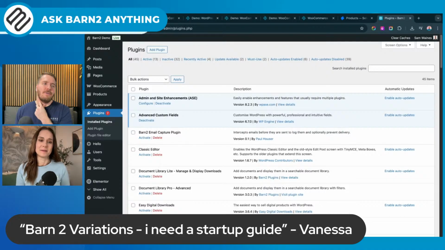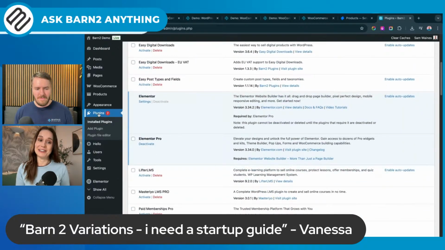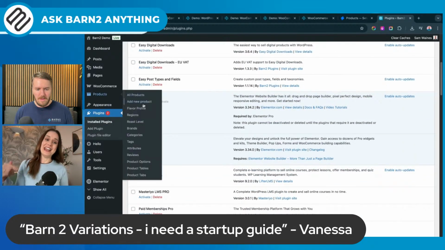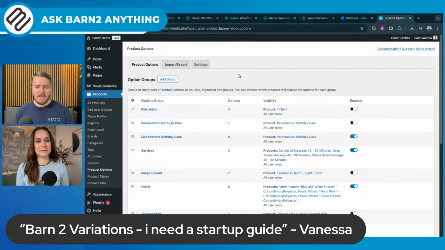Oh, okay. I actually overlooked that because I thought of variations and I immediately thought of options. Because you can use it to display variations, but bulk variations has it in the name. So you can do lots with variations with our plugins. I'm gonna just do a quick startup guide for options because that's the one I just introduced.